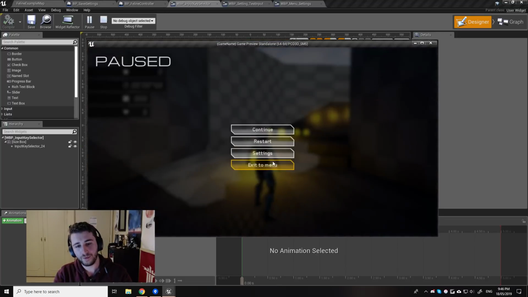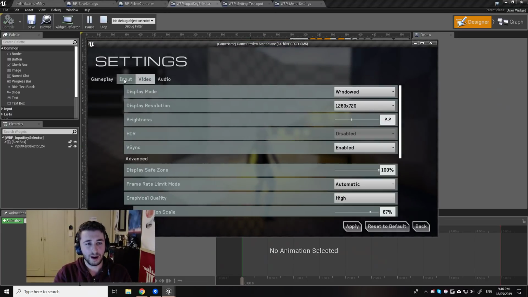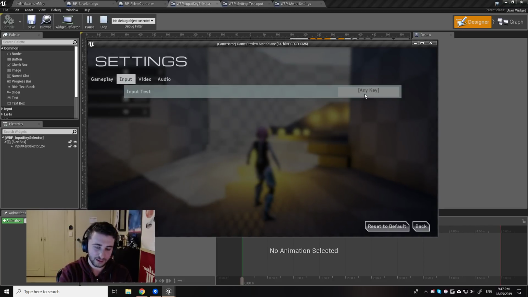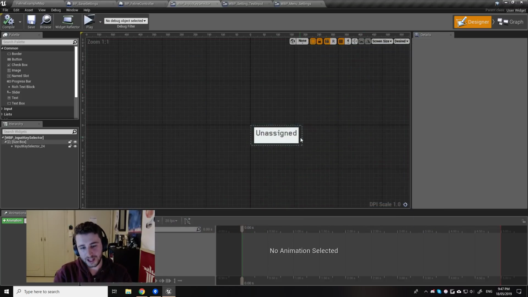So if we go over to settings here, and if we type in a key, that value we want to pass on to this setting. So this itself isn't the setting. This is a part of the setting.